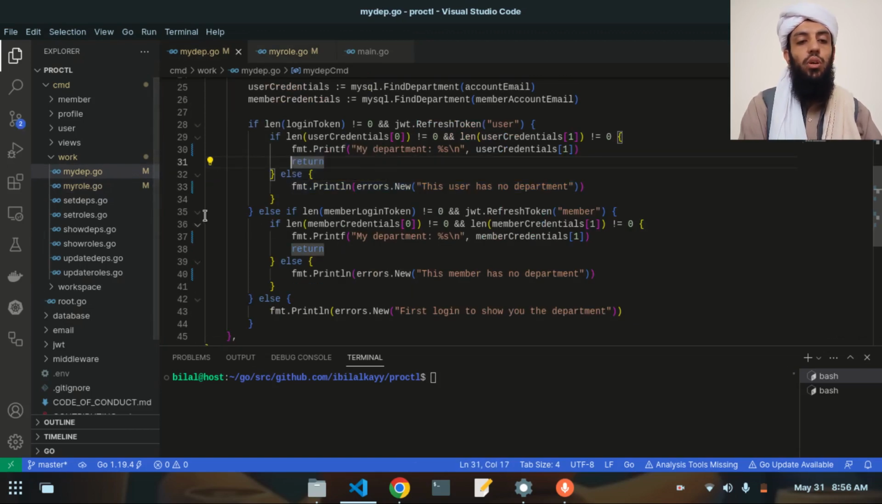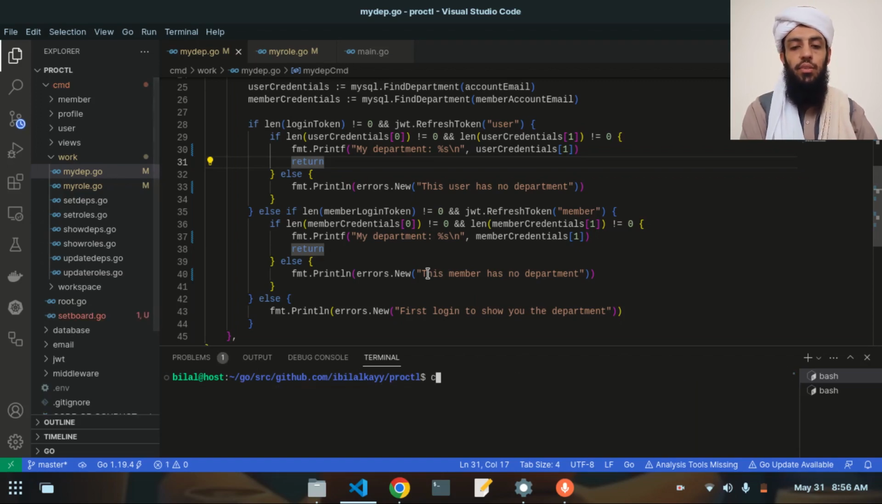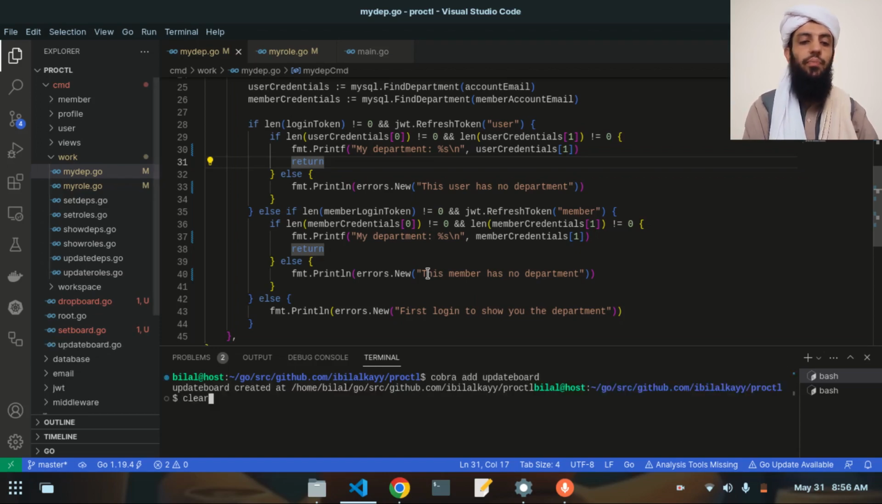And now let's go and create some more files like cobra add set board, and let's clear this. After that, let's write cobra add drop board, that will be for deleting the boards, and cobra add update board, like this.